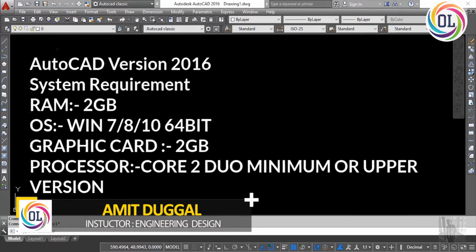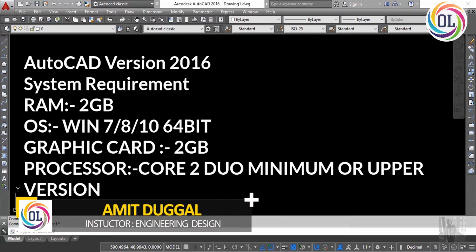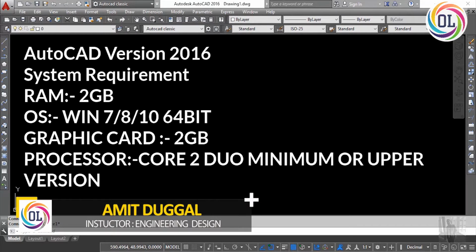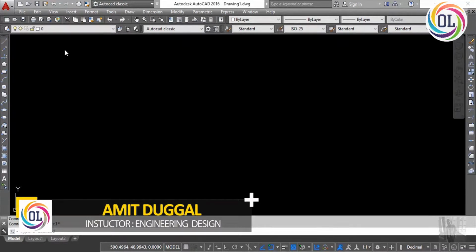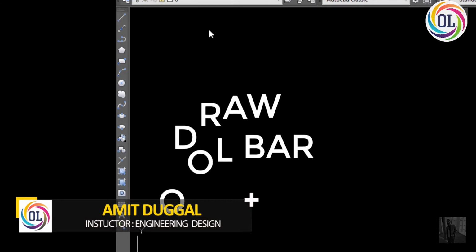The version in which I am teaching you, I am giving you the notes on, is AutoCAD 2016. Here in this video, we will try to learn the basic toolbar situations, where all the toolbars are located and how to access them. On the extreme left side, we are having the Draw toolbar. The Draw toolbar is basically used for making lines, circles, rectangles, and so on.